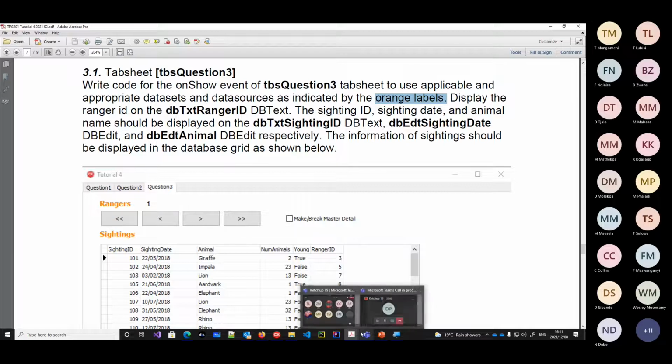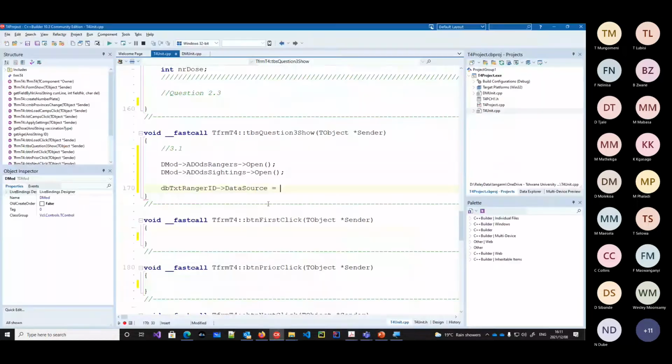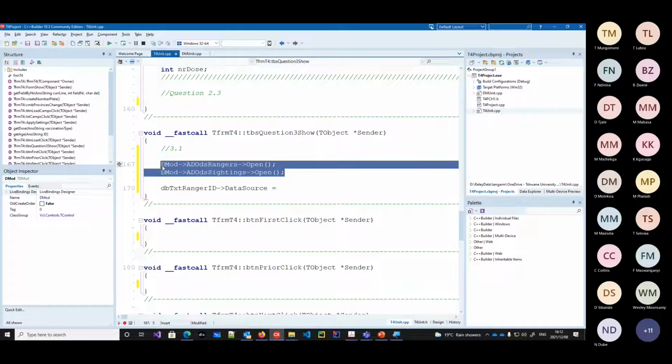So now it means we need to get a Ranger ID and display it on this DB text Ranger ID there. For us to get that Ranger ID, the data set of Rangers needs to be opened first. Because if we skip this part and go straight to assigning values, we will get an error that says we are attempting to get a value from a data set which is closed. So if we are going to take a value from a data set, we need to make sure that that data set is opened.